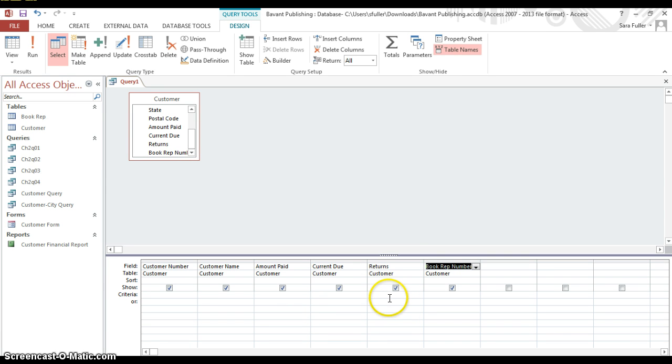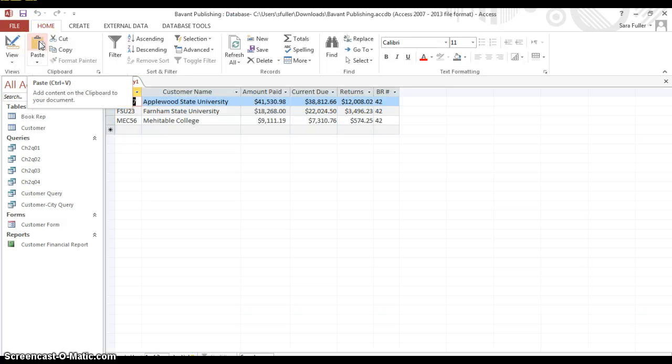And in returns, for the criteria, we're going to go ahead and type in greater than 0. And then for the book rep number, 42. So that means to give us results, they need to have returns that are greater than 0, and their book rep has to be number 42. Otherwise, it will not show up. So if we go ahead and run that query, you should have 3 results.